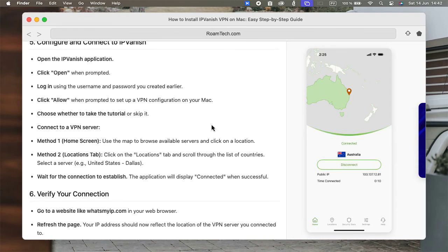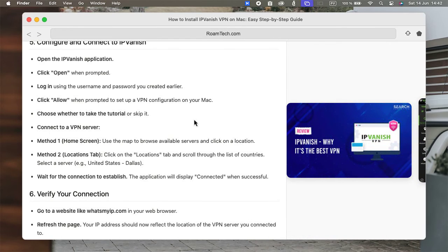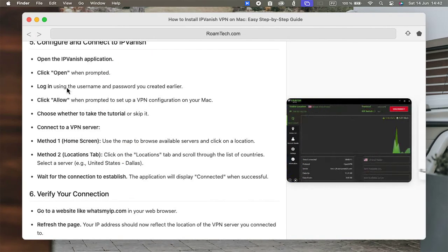Because it's your first time logging in, IPVanish needs to set up a VPN configuration on your Mac. Click Allow. You'll also be prompted to take the tutorial. You can click Begin Tutorial if you like, but for this video, I'm going to click Skip. Now that we've finished setting up IPVanish, we can connect to a server.